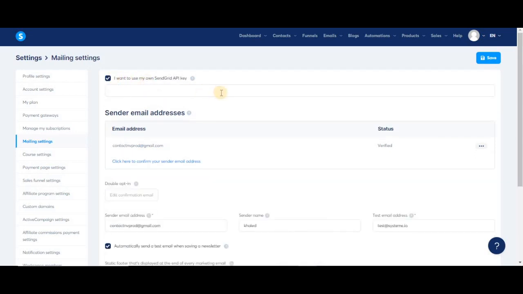So once you check the box, you'll have a field to paste the API key that you will get from SendGrid. And after doing that, all emails will be sent from your SendGrid account. So you would be able to write your emails here and schedule your emails here, but they will be sent from SendGrid, and therefore we no longer have any responsibility in terms of deliverability of your emails. If you don't have or use SendGrid, then you don't have to do any of this. Just go ahead and check the box and continue your setup here.